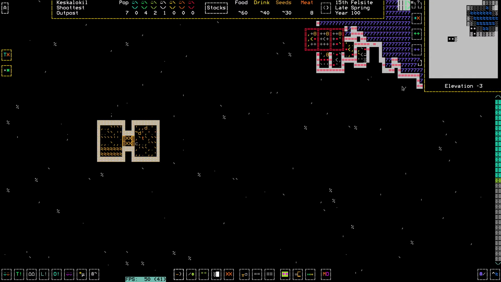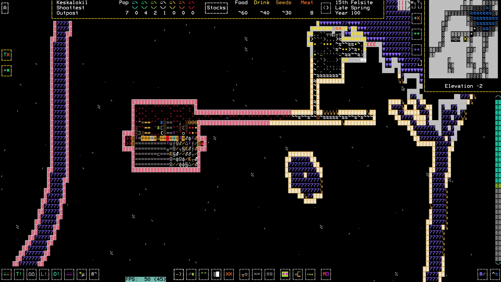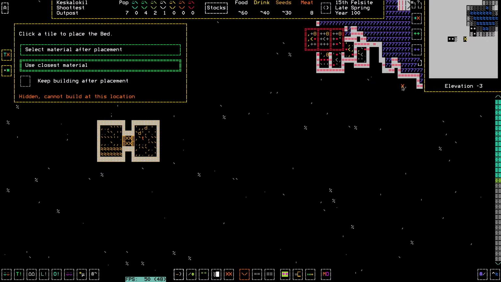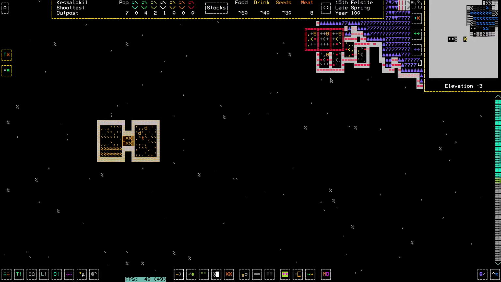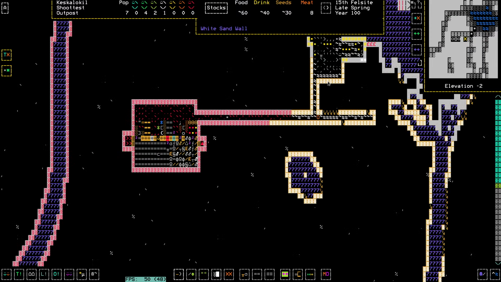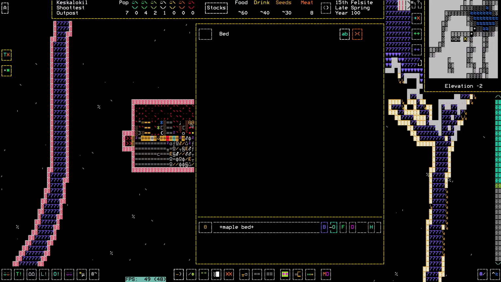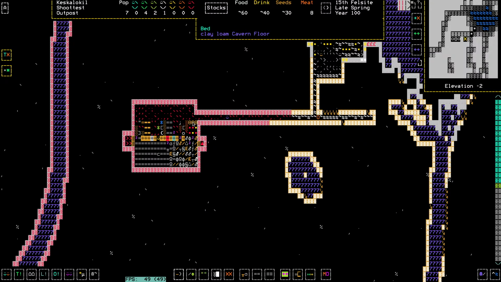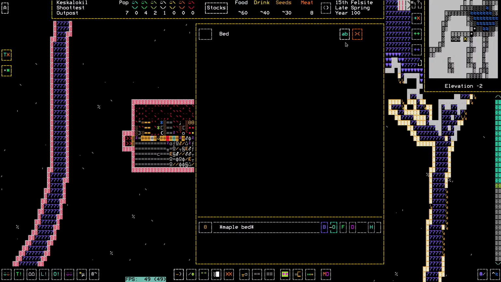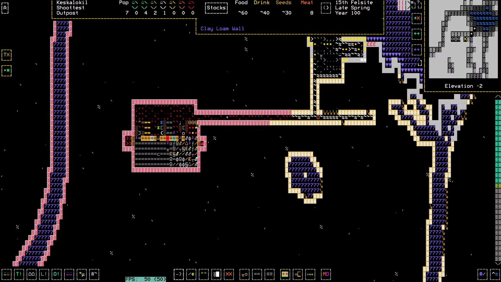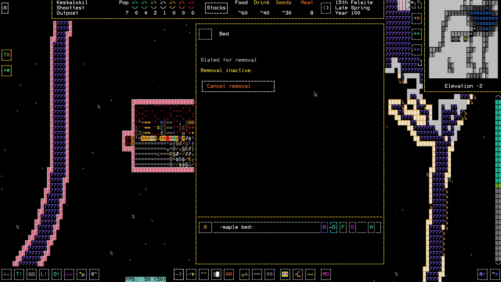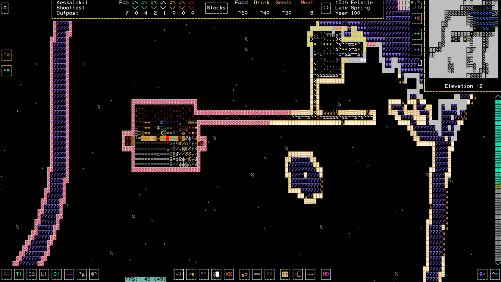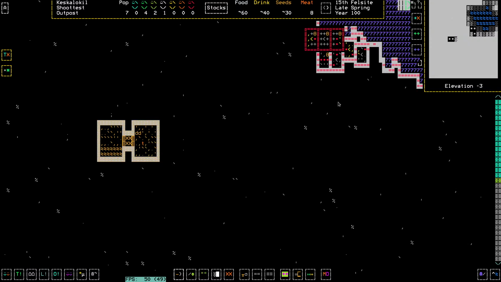Right, so the last few bedrooms are almost dug out. Let us finish. Okay, oh yes, well we need to deconstruct the remaining beds from over here, don't we? Right. Then we can install those beds.